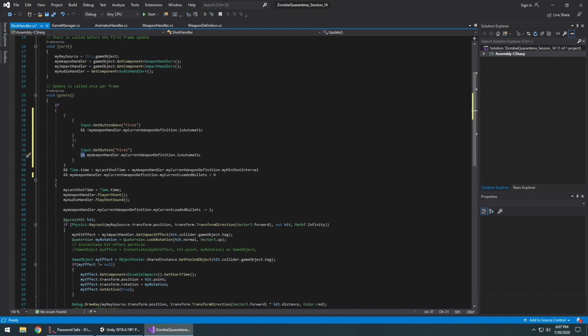So what this says is, if the weapon is not automatic and I've pressed the fire button, then fire exactly one bullet. If the weapon is automatic and I'm holding the fire button down and my shot interval has passed, fire another bullet. So what you're telling the script is keep shooting bullets as long as the player is holding the button down and they still have bullets loaded.